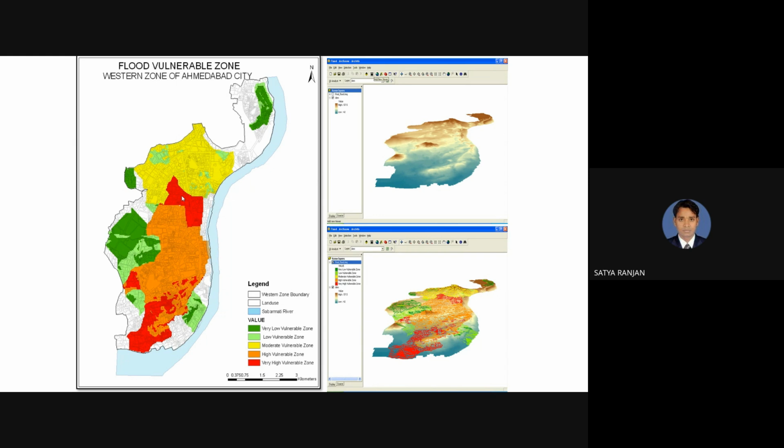microwave satellite image. Then for 2022-23, how the water in the flood zone is spread, or where the high frequency flood events are, these are mapped. Then after that, the zoning is prepared. So in the red zone, the maximum flood events are there.